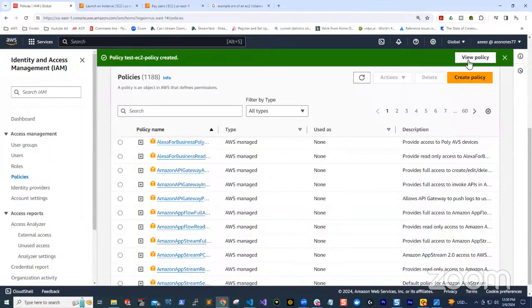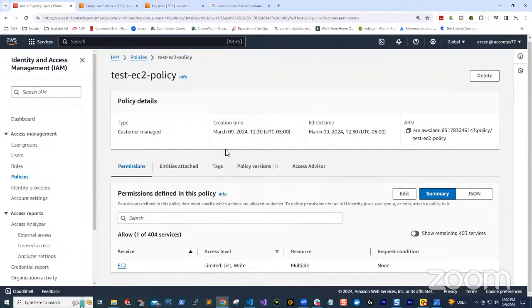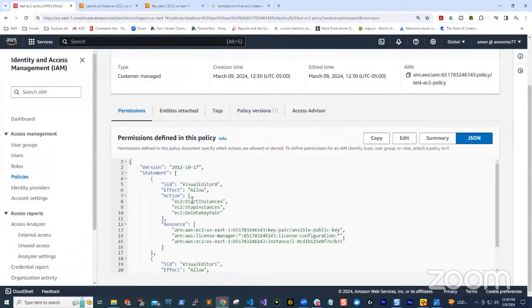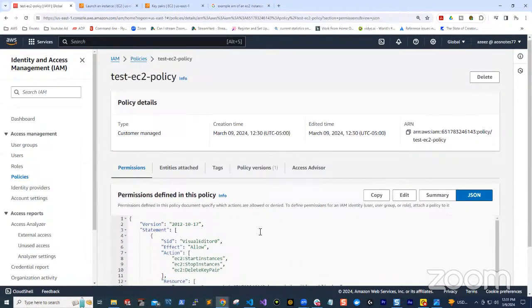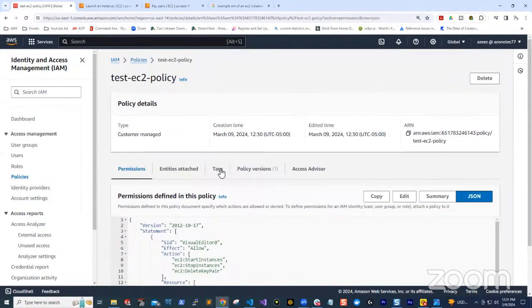We have successfully created our policy. If I view it, this is the permission. If you want to see the JSON format of it, this is what it looks like. We have two actions here. We have the actions here, EC2 instance, start instance, stop instance, delete key pair, and here we have the describe. So that's pretty much how you do it. Perfect. Thank you so much.